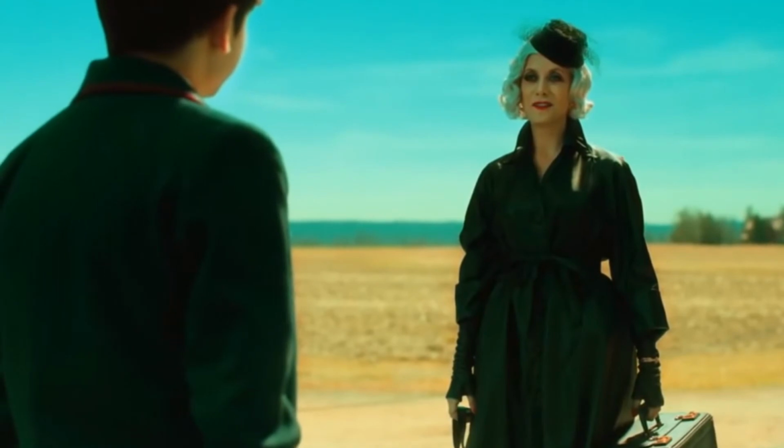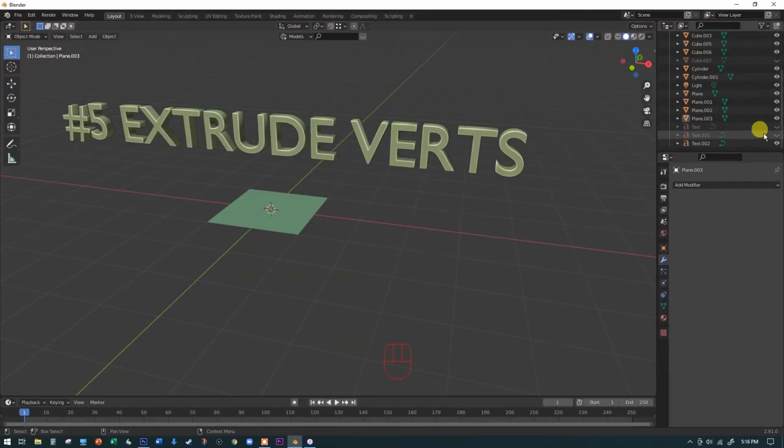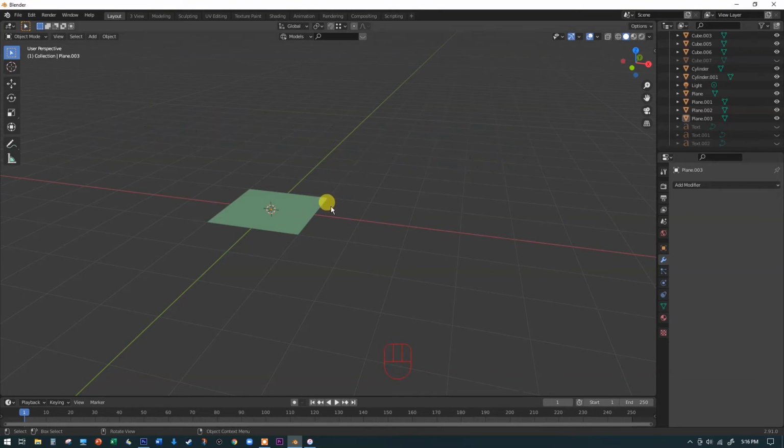Number 5, Extrude Vertexes. This is another variation, but it's also really good if you're tracing over an image that you've brought in. You brought in a reference image or maybe a plan view of something, and you want to trace over it. This is a particularly good one for that.